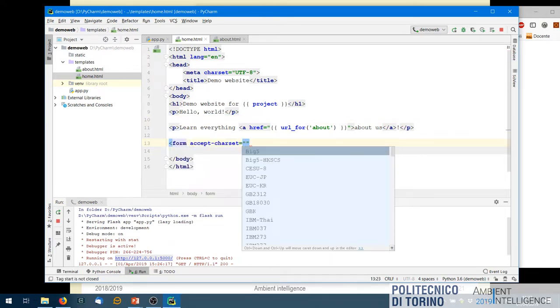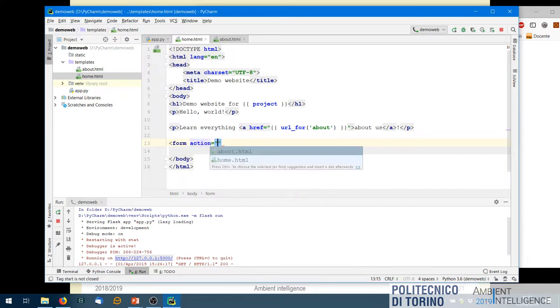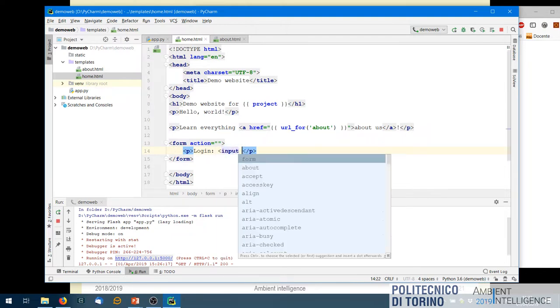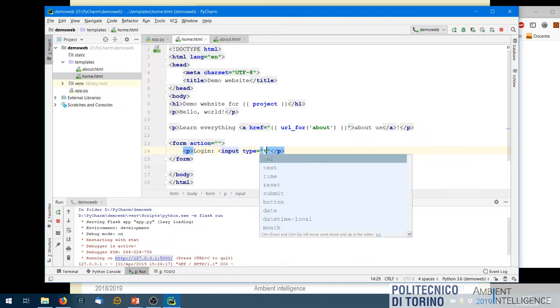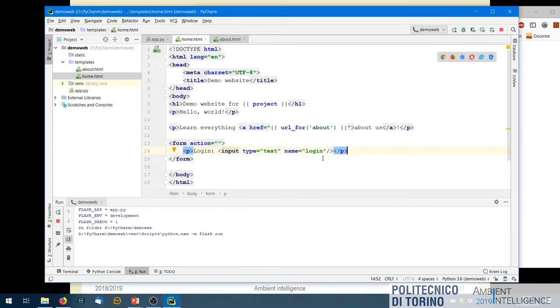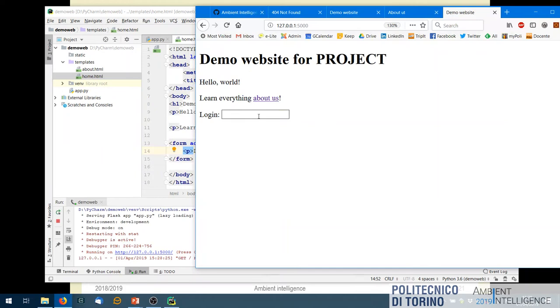Form action, oh sorry, equal, and then we decide which action goes to the form. And inside the form, we just have a very simple input text. Let's assume we have no password for the moment. Name equal to login. Slash. That's it. Should be enough. Okay, we have something like that. Okay, we also need a submit button probably.